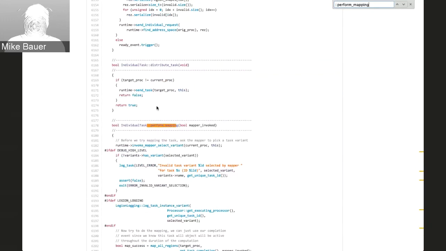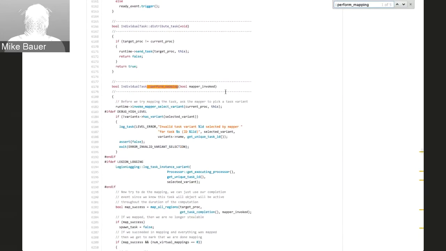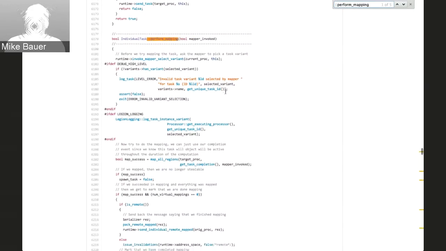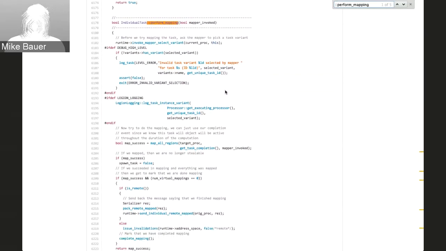Let's search for perform mapping. I'm going to do this for the individual task case for today. We can see that there are a lot of similarities between the individual task and the point task version of perform mapping for the various kinds of single tasks. Okay, this perform mapping call for individual tasks is actually pretty simple.